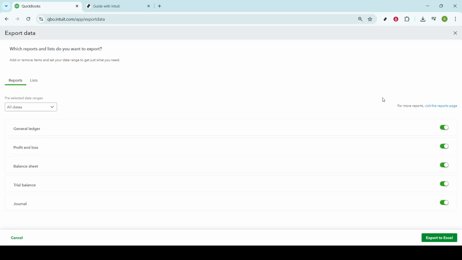Exporting data is an essential function, whether you need it for backup, data analysis, or sharing with team members in other departments. Once you've clicked on Export Data, you'll be guided through a series of steps specifically designed for exporting.